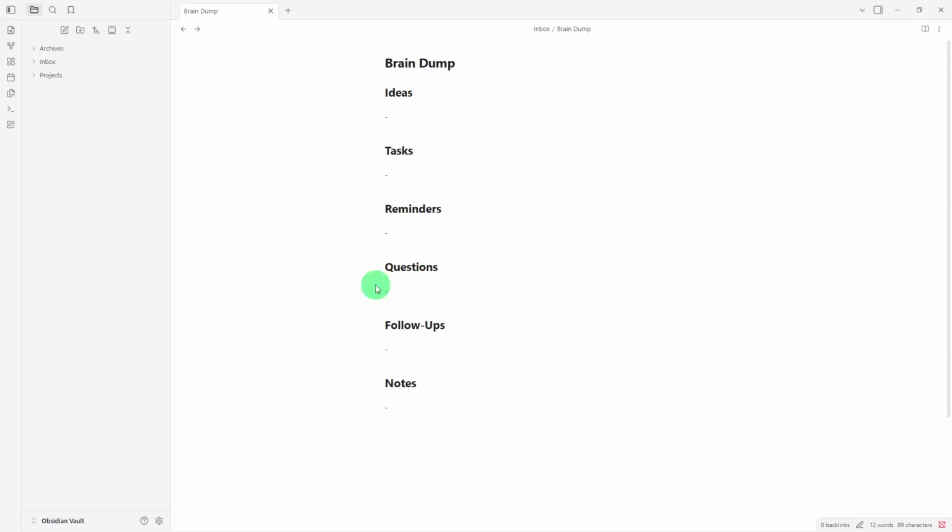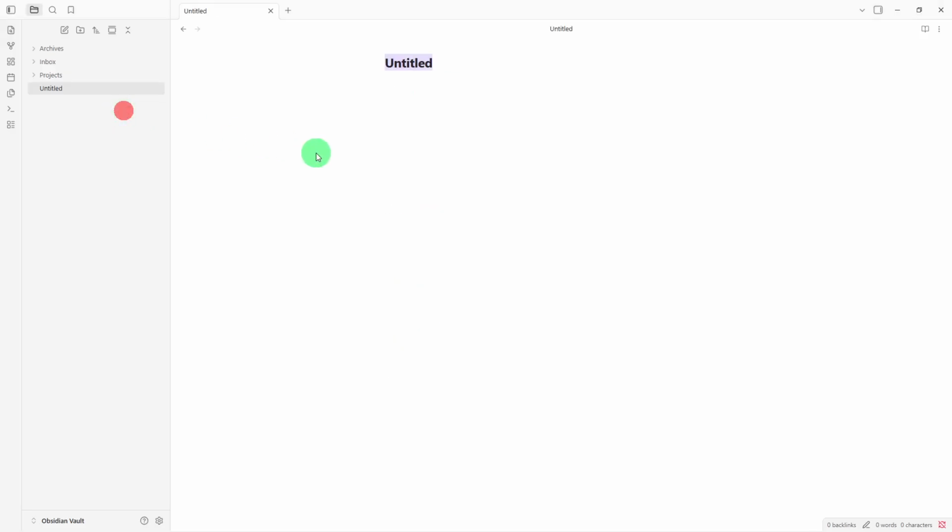Step 4. Create the projects folder. After reviewing your brain dump, move project-related ideas into dedicated project notes within the projects folder. This separation helps you focus on active work by isolating your projects from the initial capture phase. Avoid letting your inbox sprawl everywhere.